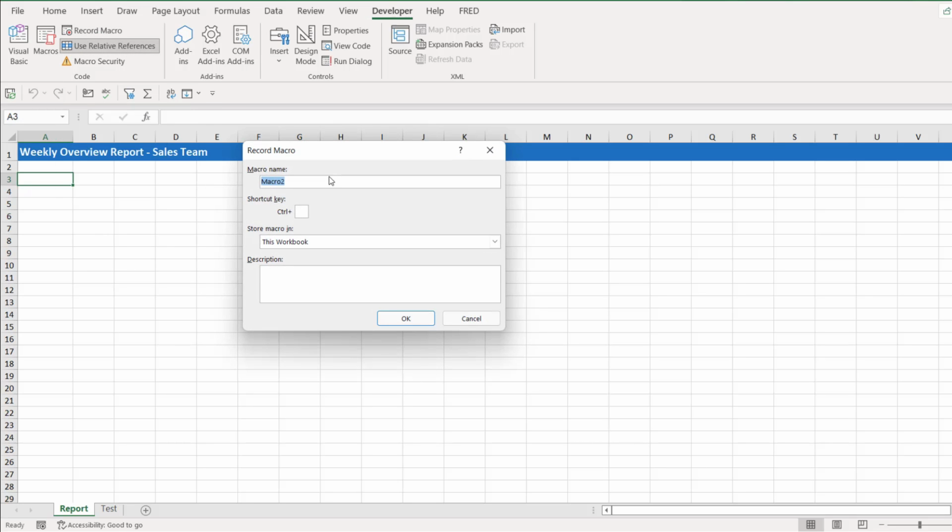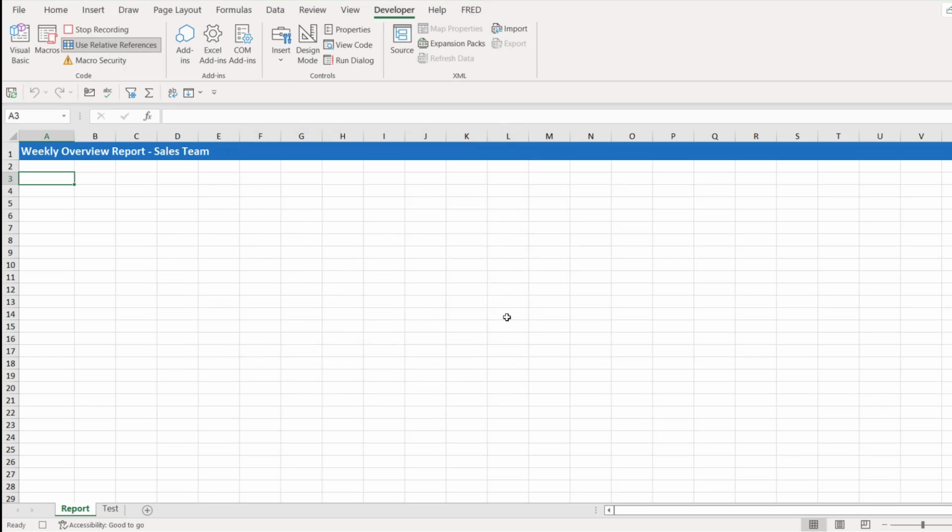So we're going to turn on Use Relative References and we're going to click Record Macro. We're going to give this macro a name. We're going to call this one sales_team_report. Once again, we're going to assign a keyboard shortcut. This time, let's do Control Shift R. I'm going to store it in this workbook, and let's just give it a quick description. So let's click on OK. So now I'm into recording my macro.